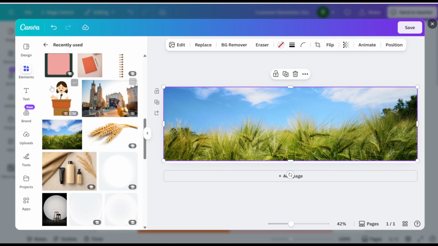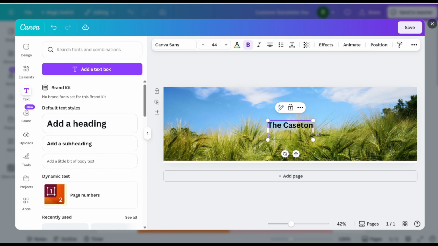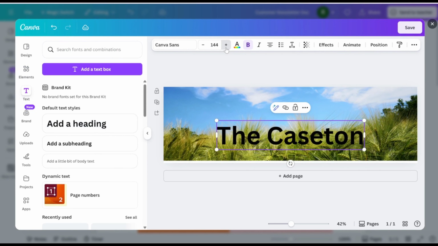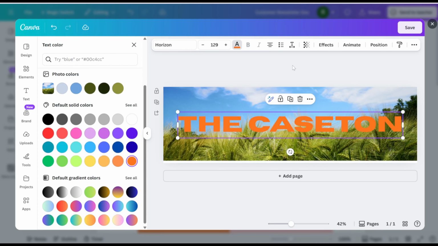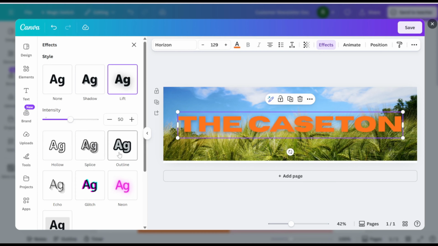Next, add a heading element and enter your text. Adjust the text size. Change the font. Change the color. If the text is unclear, apply an effect like lift or outline.